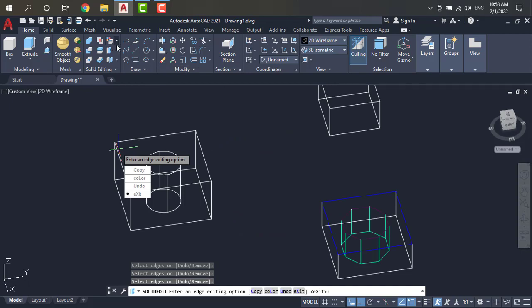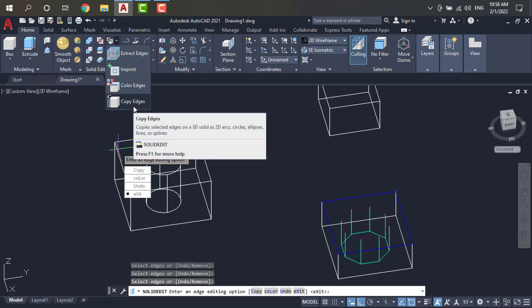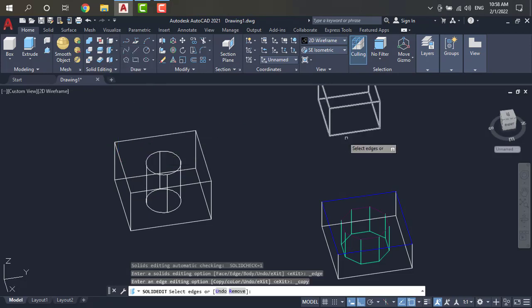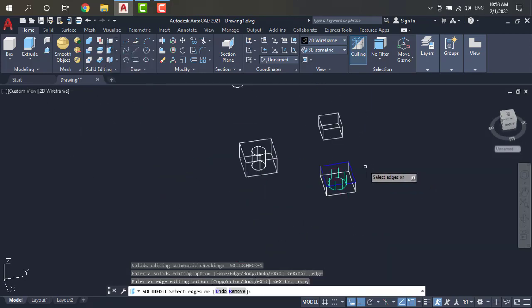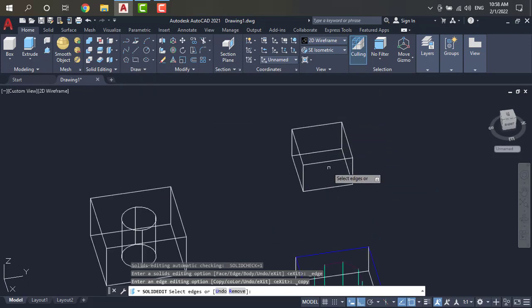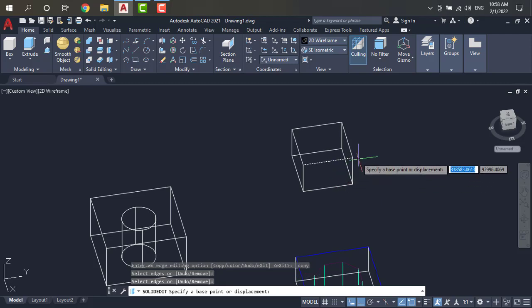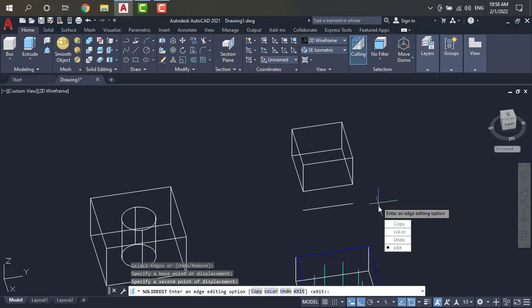Next, our next command is copy edge. Just select this. I want to copy this edge. Just click on enter and drag to one side, and I want to view the downward direction like this.